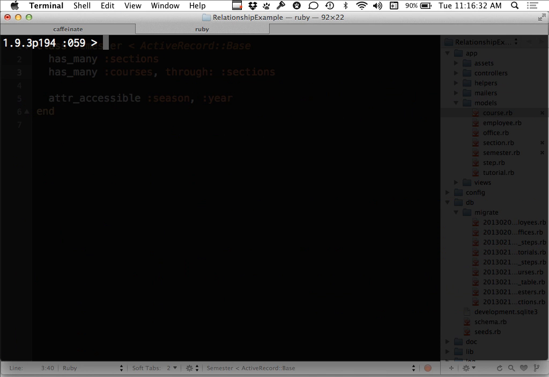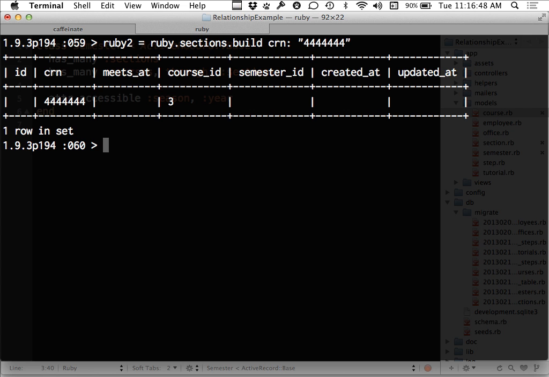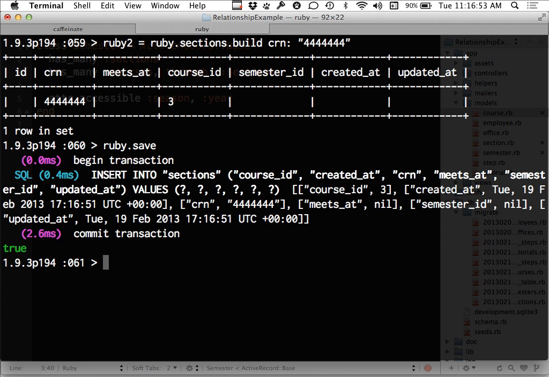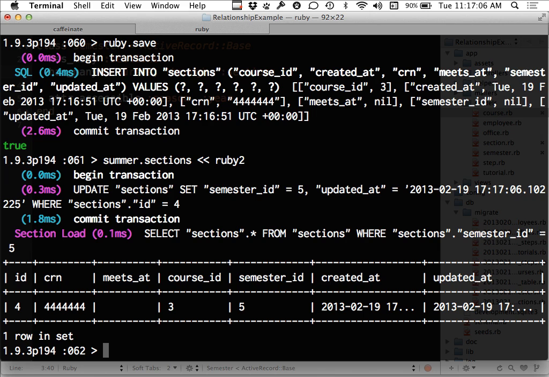Right. Let's make another section of Ruby. I'll call this one Ruby 2. This time maybe I'll create it through the course. So I'll go to the Ruby course, in its list of sections, build a new section, course reference number of a bunch of 4s. If I go to the Ruby course and save, that'll save the section as well. And if I then go to the summer semester, ask for a list of its sections, and push into it the Ruby 2 section, I think we got it.